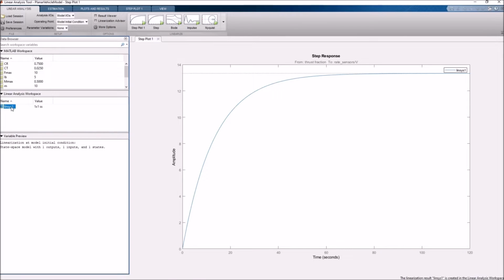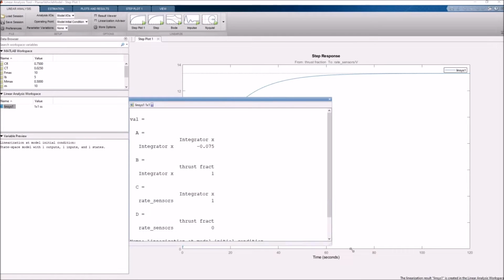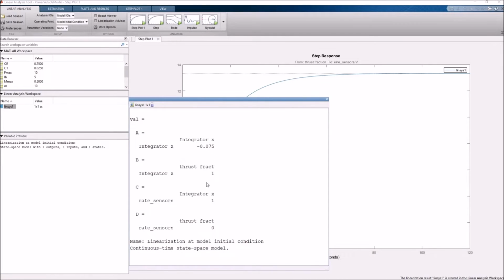So this linsys1 is the linear system that I'm interested in. Simulink has gone ahead and linearized the system for me. So again, you can just double click on this if you really want to see a little bit more information about it. This is fascinating. It looks like it's just a first order system. We'll take a look at that in a second to make sure that makes sense.